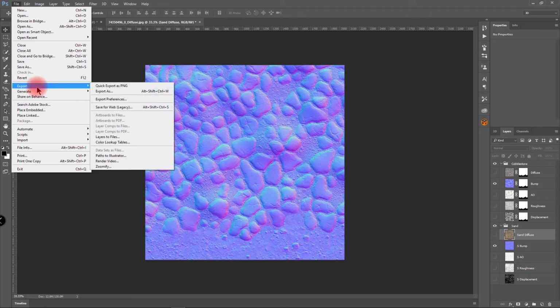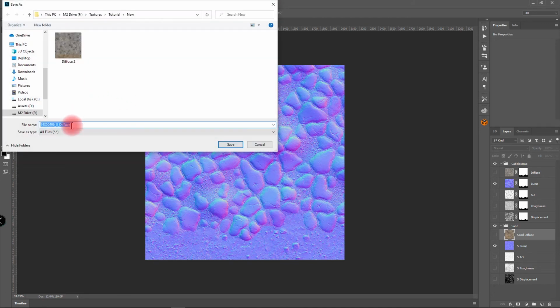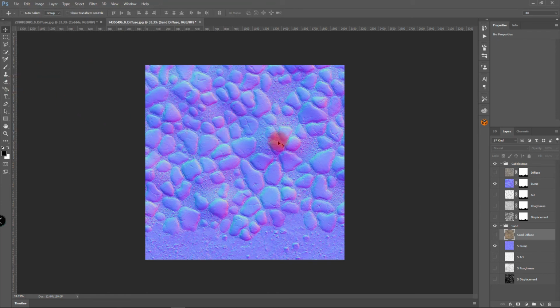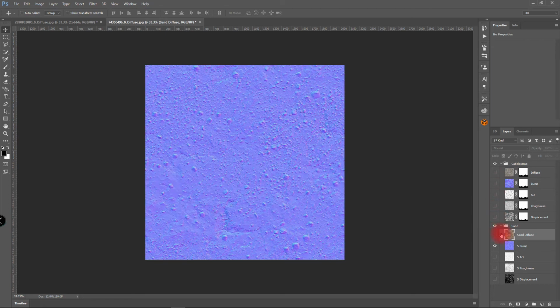You can do save as, PNG, save it. Again, the quick export. One of the nice things in Photoshop is the quick export remembers where the last save location was, whereas save as goes to a default and you basically have to start over with the path every time. And let's work our way down. Ambient occlusion.